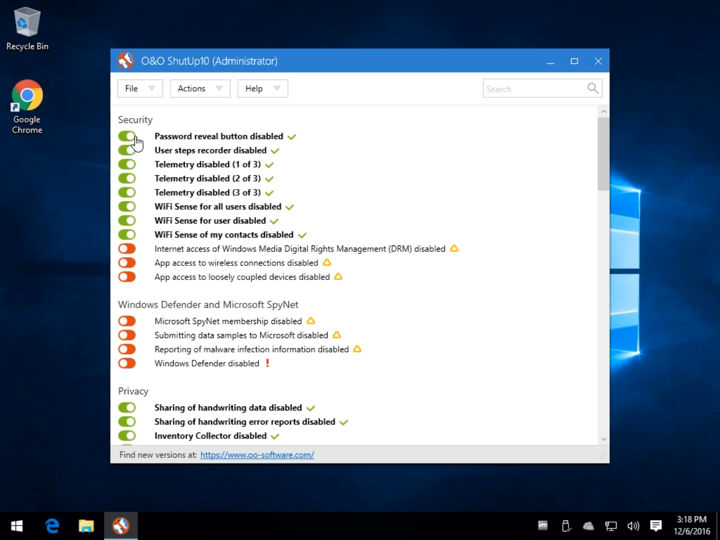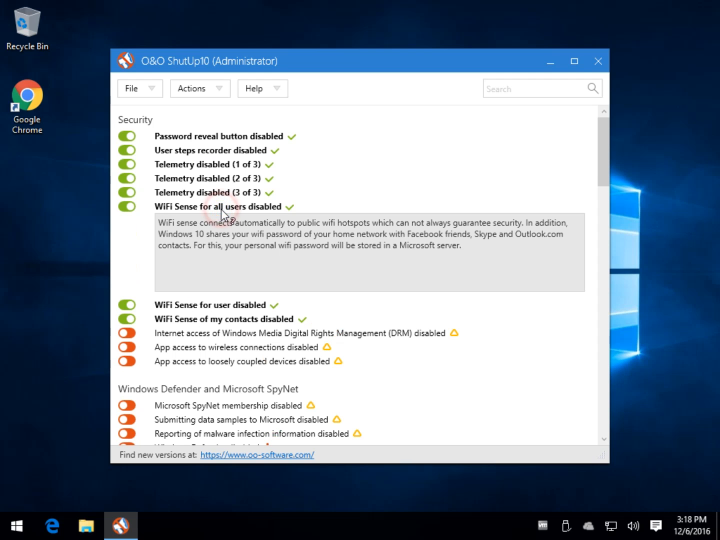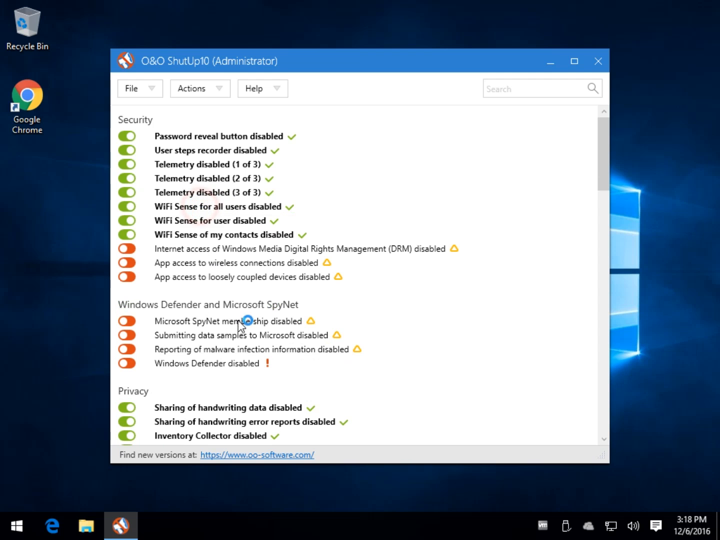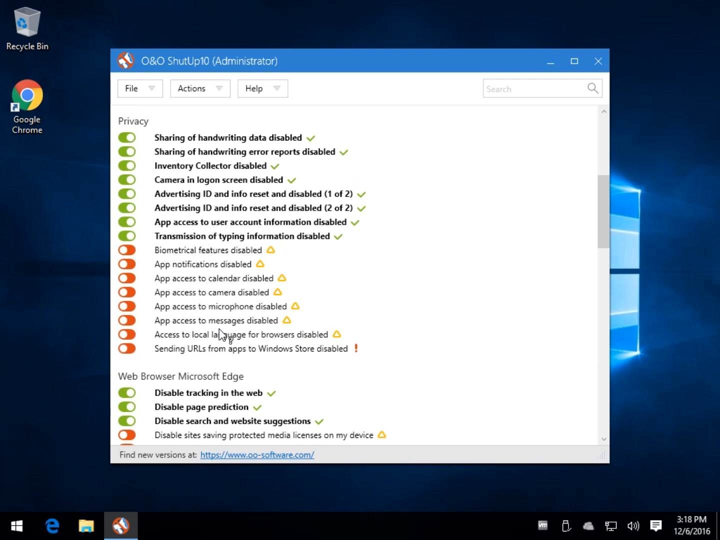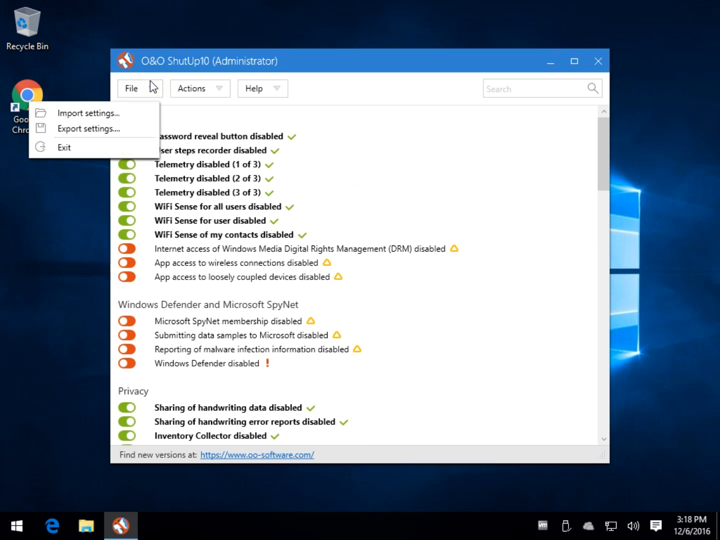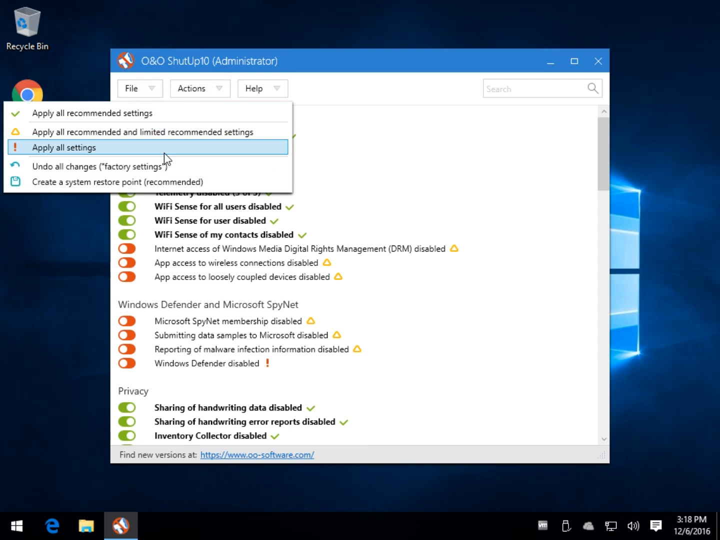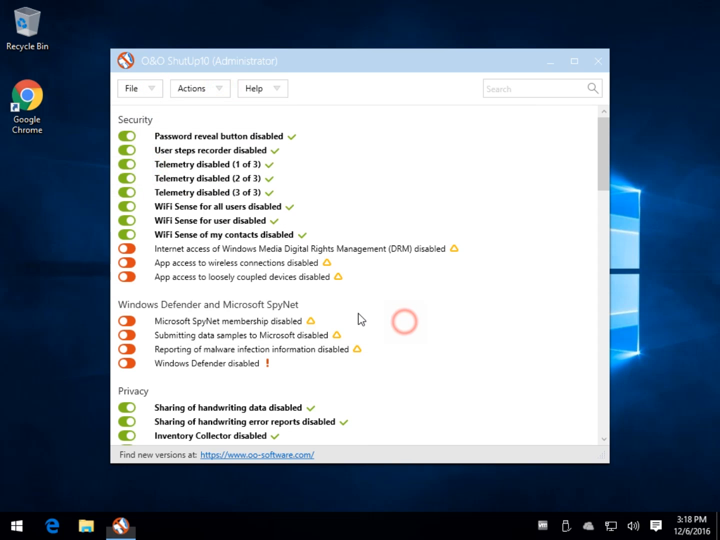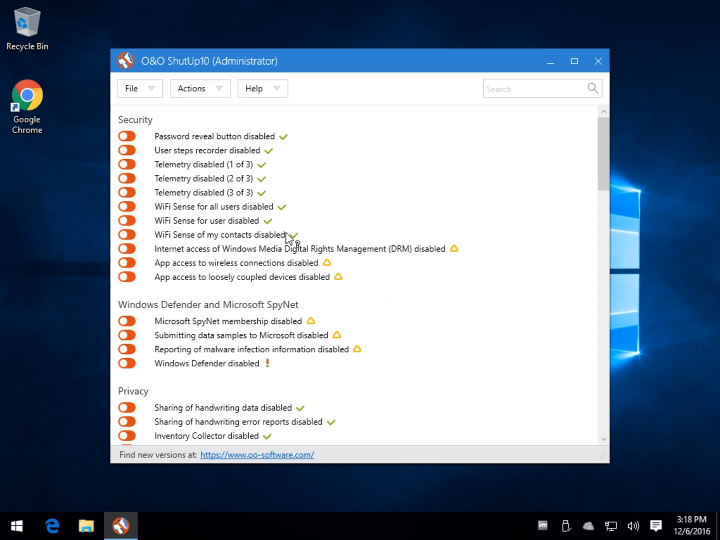So here are your settings. You can come down here. If you don't know what something is, like Wi-Fi Sense for all users, just click it as we showed you. It'll show you what it does. It'll give you a good explanation. Aside from that, there's not much else to it. Obviously, if you're not happy, you can come back in here and quite simply undo the changes. And there it is. Nothing is on anymore. So very, very simple to use.